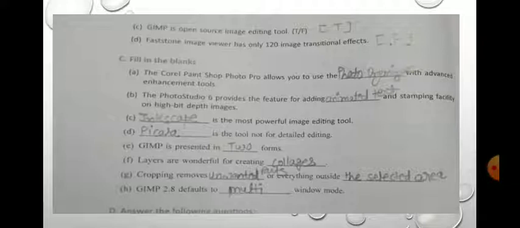Cropping removes dash or everything outside the dash. Cropping removes unwanted parts or everything outside the selected area.